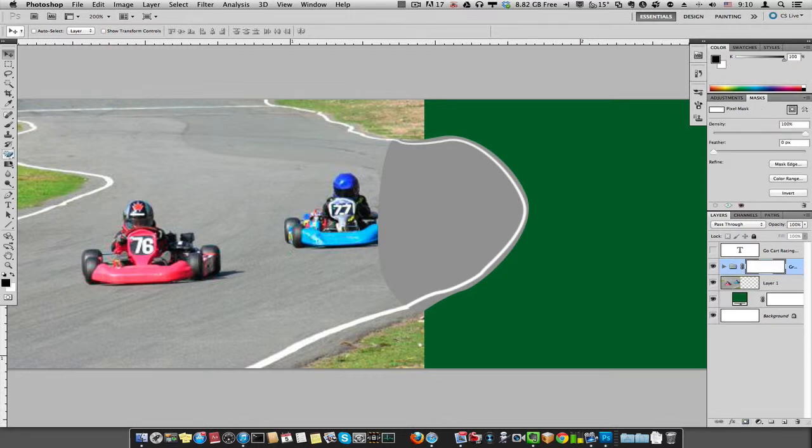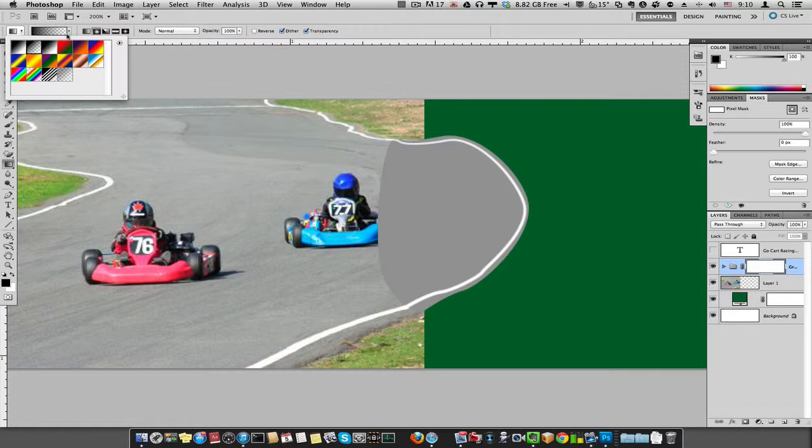I'm going to go to my gradient tool. I'm painting with black. Make sure you use black and transparent. If you have white selected, it'll show white and transparent. We want black. Black hides in a mask. Now we're going to paint in with our mask and our gradient, and we're going to fade this out.